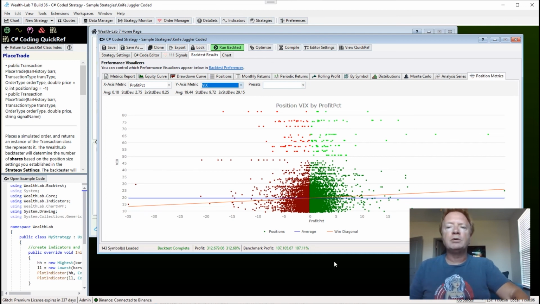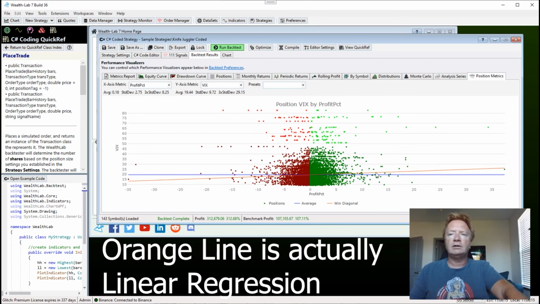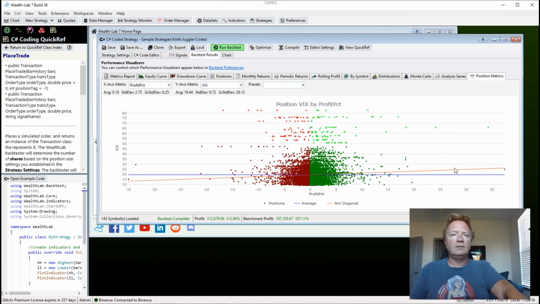So for this particular strategy, it looks like as VIX or volatility is increasing, our standard deviation line here is showing us that the profit percent is increasing along with volatility. So yeah, this particular strategy does better when volatility is high. I had kind of already known this, so seeing it here by this visualizer is just a confirmation of that.